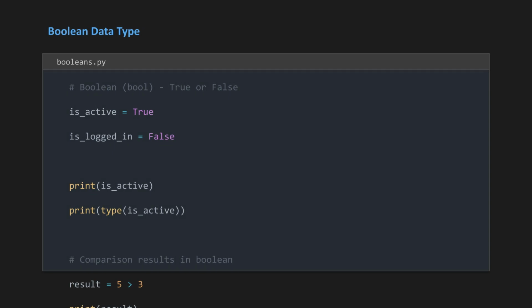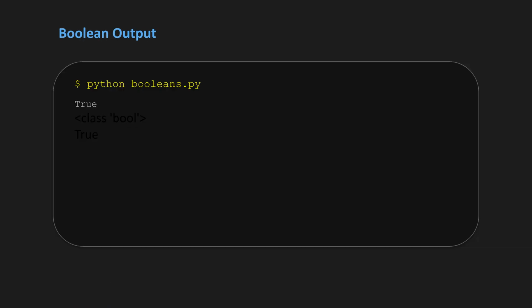Booleans, or bool, represent logical values, true or false. Variables like is_active and is_logged_in are set to true and false. We also show how a comparison operation produces a Boolean result. The output shows the Boolean values for is_active and the comparison 5 greater than 3, which are both true. The type of is_active is confirmed as bool.